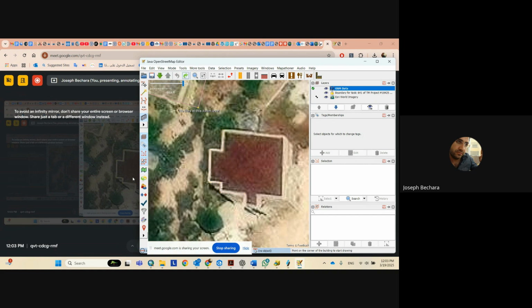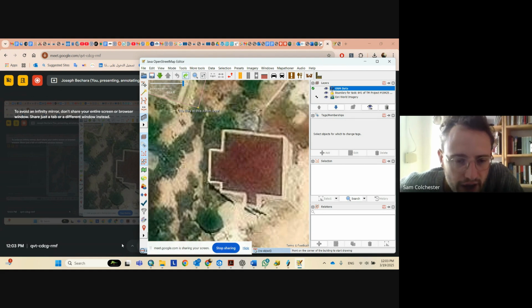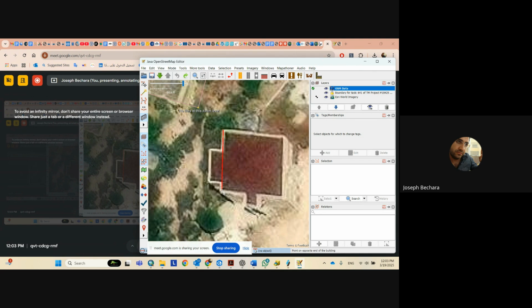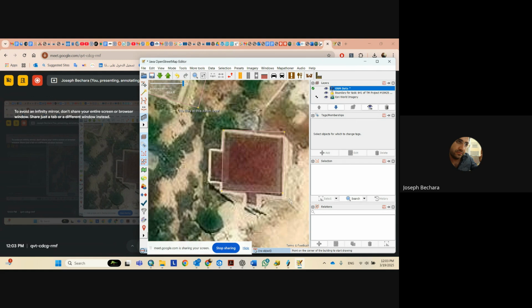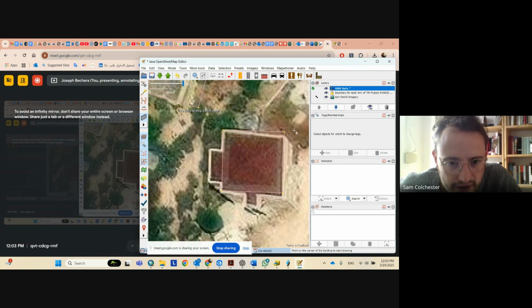Okay, I removed all the lines. Perfect. So what I would do there is draw a rectangle that fits most of the building. Okay. Perfect. Okay. So click there. Perfect. Now, what we're going to use is the extrude tool.